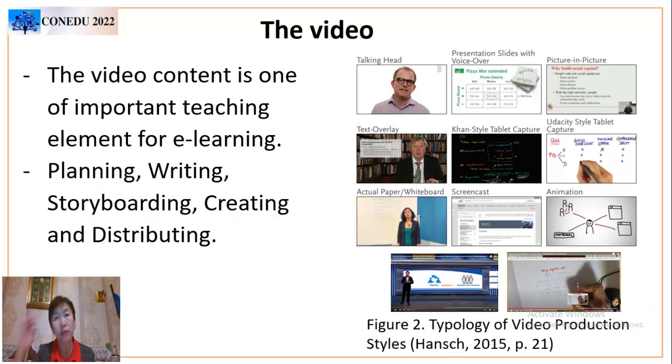The video content is one of the important teaching elements for e-learning. This consists of 5 different dimensions: planning, writing, storyboarding, creating, and distributing.